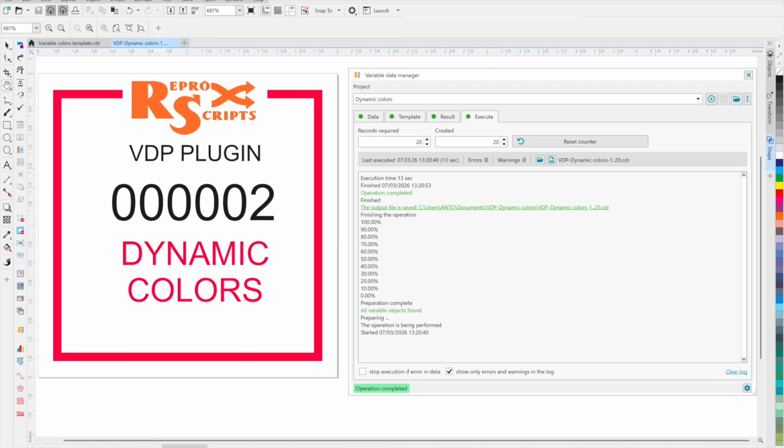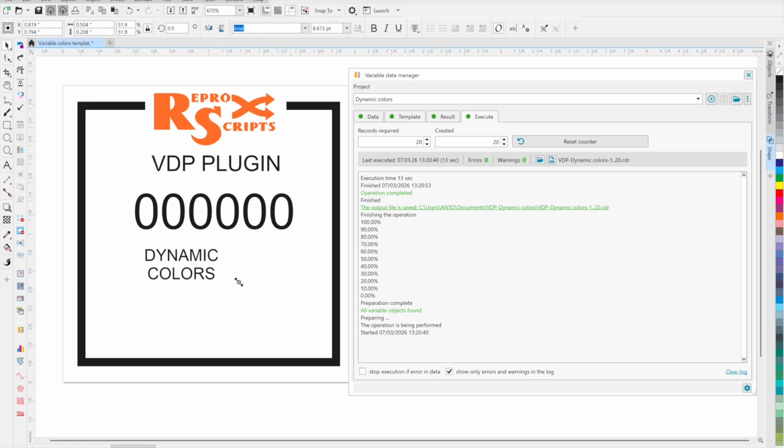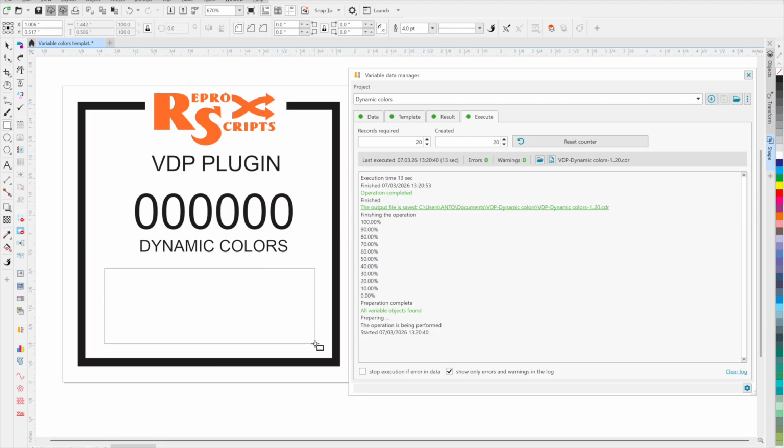As a result, we'll get a file with a unique number on each page, and the fill color of the static text and the frame around the template changes according to the colors in the list we specified. Dynamic color processing is possible not only with static text, but also with dynamic fields and even barcodes.